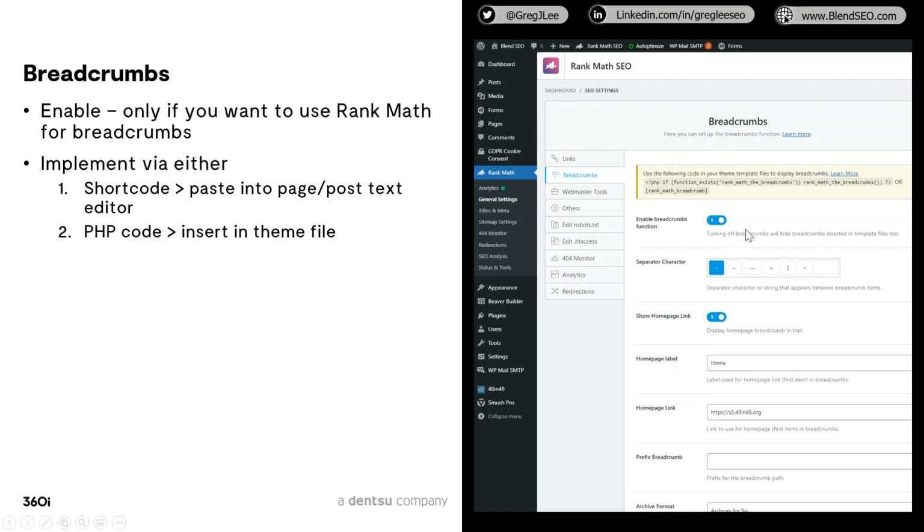There's 2 ways to do it, so enable them, and then you can use this code in your theme, or you can use the shorter code, the short code, and paste it right in the editor for each page or post. Most likely you would want to put the code in the theme so it all shows up the same on every page. And then you can set some controls for how it appears.